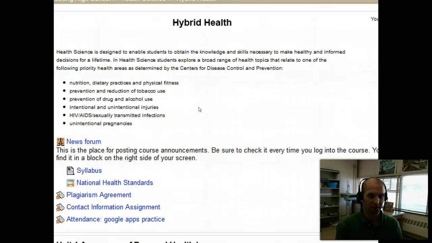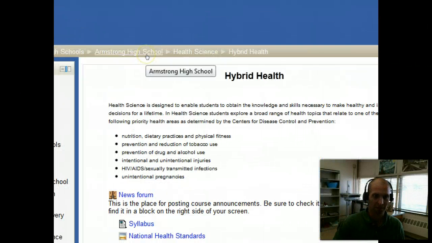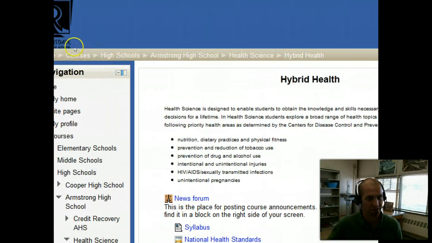And it's not really important to look at the course right now. Instead, I want to point you at the top of the screen. You see all these little words here. This is called the breadcrumb trail, and in Moodle, that's the way you get around.